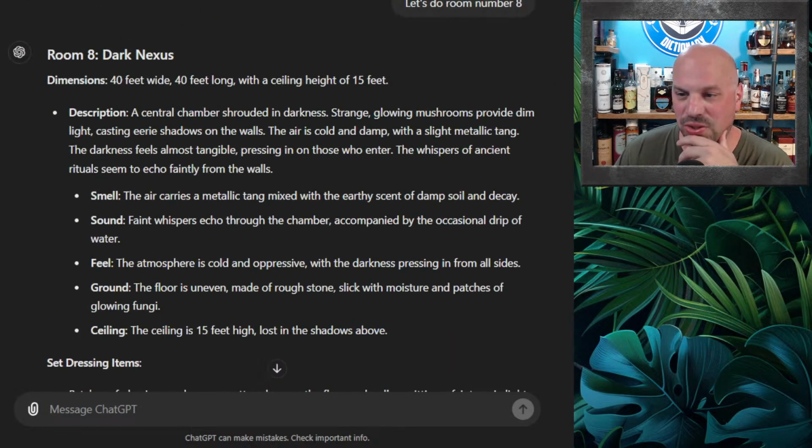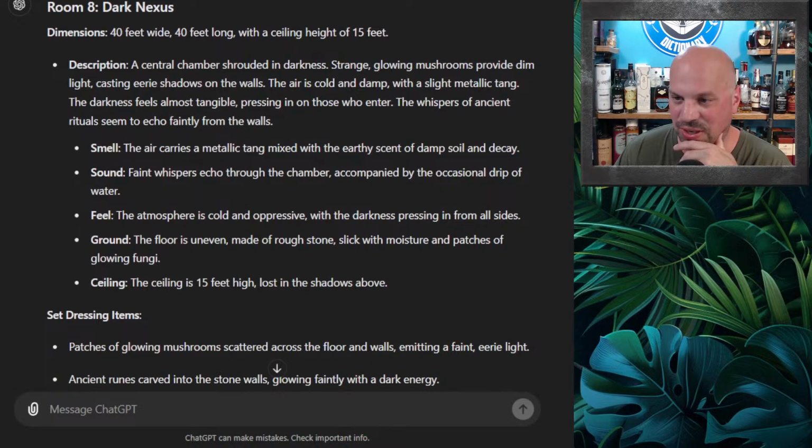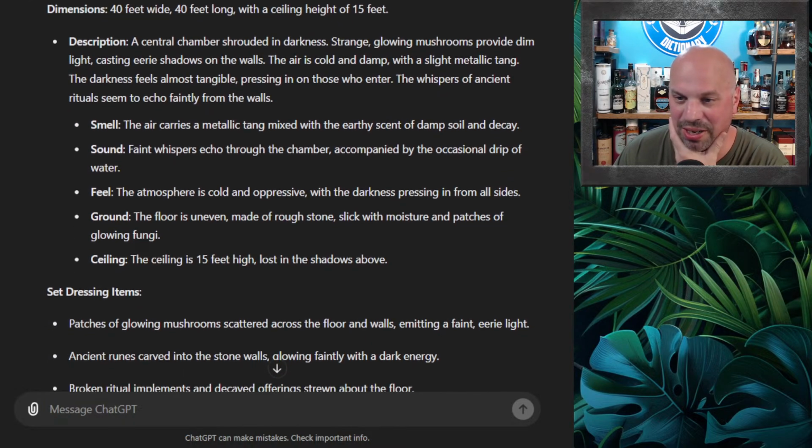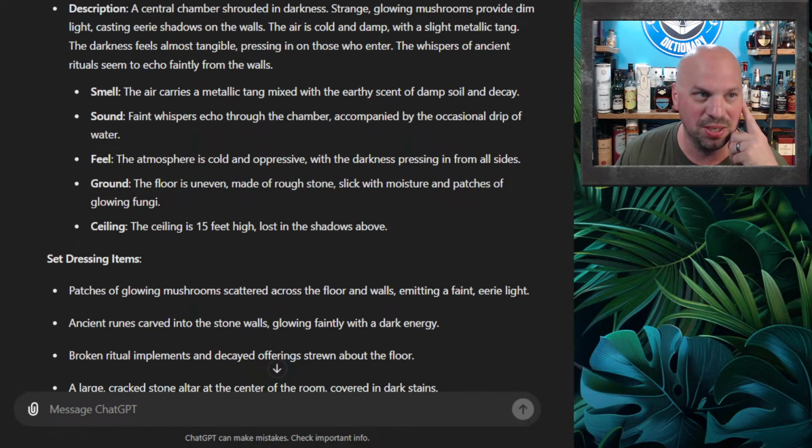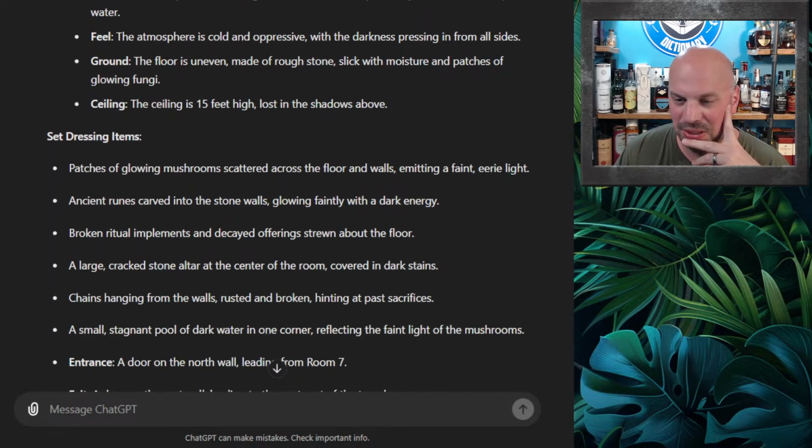Okay. A central chamber shrouded in darkness. Strange glowing mushrooms provide dim light. Cool. All right, so we need mushrooms. Eerie shadows on the wall. The air is cold and damp with a slight metallic tang. The darkness feels almost tangible, pressing in on those who enter. The whispers of ancient rituals seem to echo faintly from the walls. Okay, cool. Set dressing item.